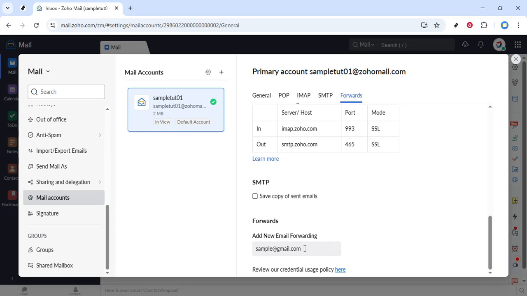Let's recap for clarity. Go to mail.zoho.com, click the gear icon in the top right to open settings, scroll to Mail Accounts, choose Forwards, and enter your Gmail address. With those steps complete, your messages start flowing to Gmail so you can handle everything from one inbox.